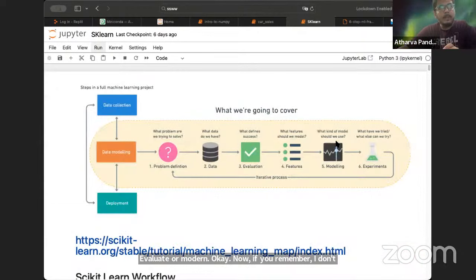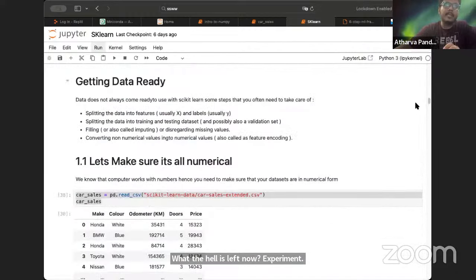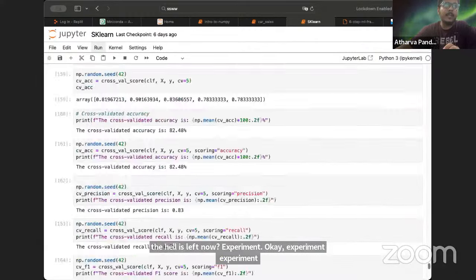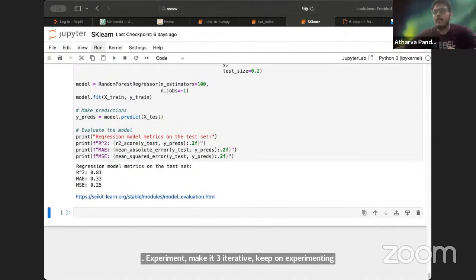Now, if you remember, I don't know if we have this diagram in the same notebook. Yes. If you remember, we have covered our modeling. We have covered features, we have covered evaluation, we have covered data, we have covered problem definition. What is left now? Experiment. Okay. Experiment, experiment, experiment, make it iterative, keep on experimenting, and then only we can reach a proper solution. Okay. There is no shortcut in machine learning because again, we are making some sort of prediction. That is why we need to experiment.